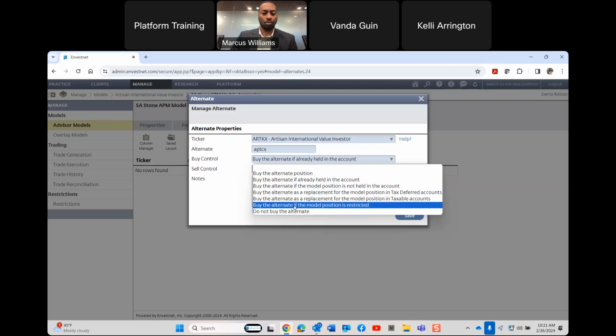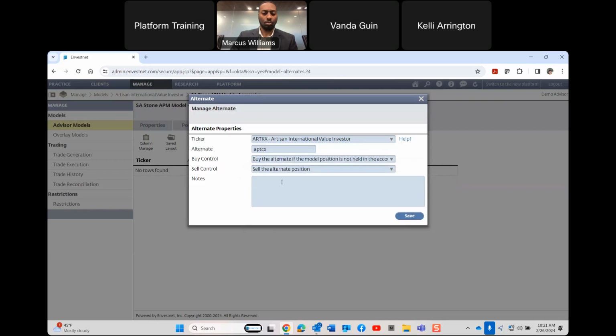It's going to say buy the alternate if that model position is restricted instead. Or you can just say, don't buy the alternate. We don't want to hold it. But again, in this case, we're going to buy it because that position is not held in the account. And then you have some sell controls as well.